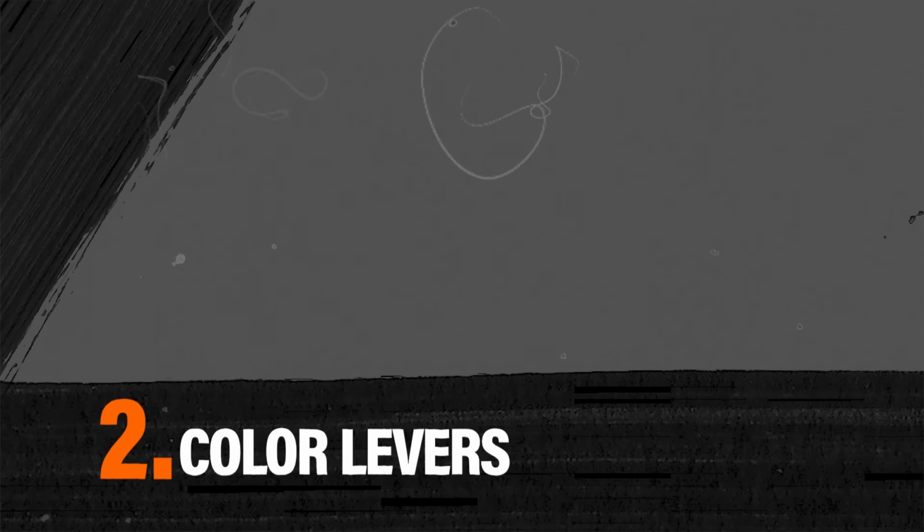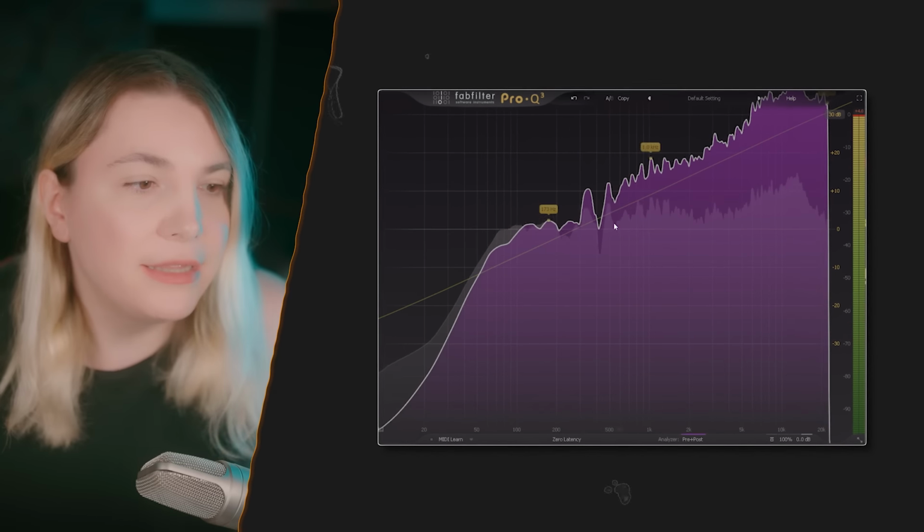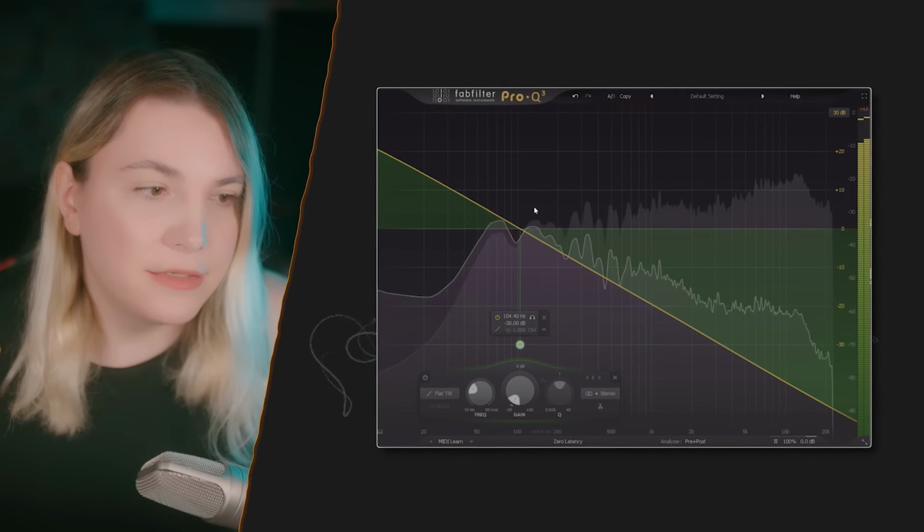So time to go to the next one, which is color levers. Levers is such a hard word. Oh my god. The color tilt means density of frequency in different bands. So the track that is denser here will be more energetic than the track that is denser on the left side.